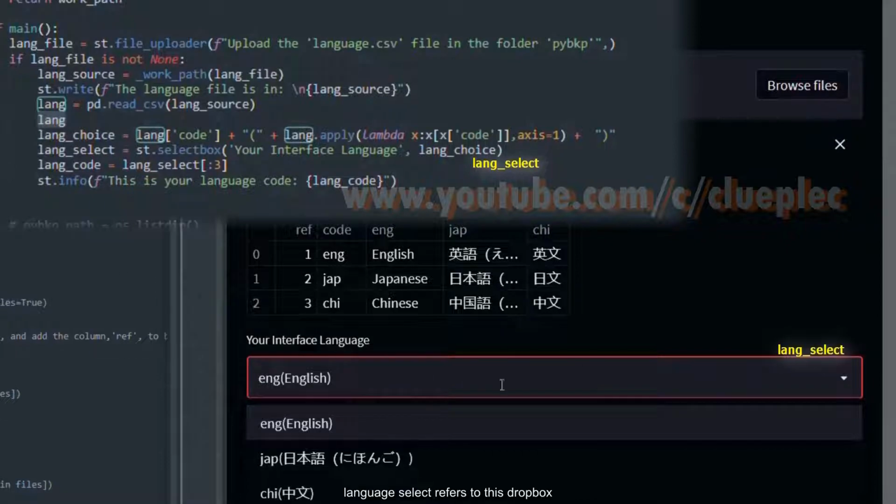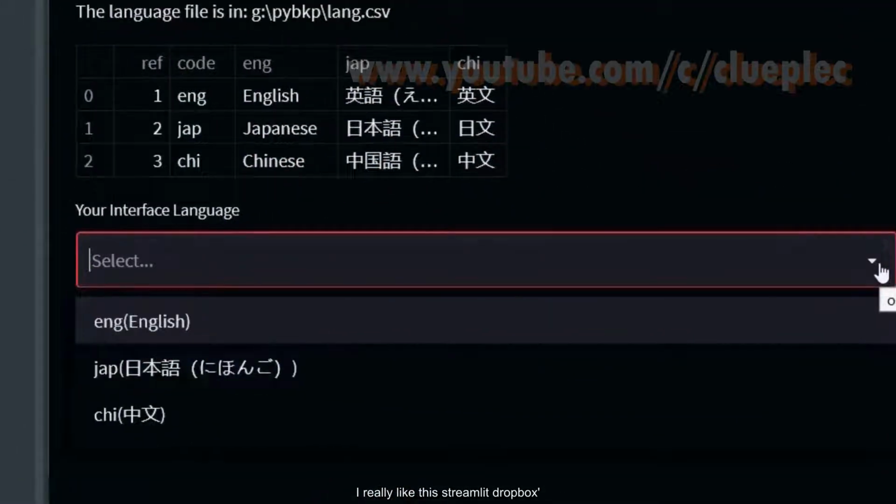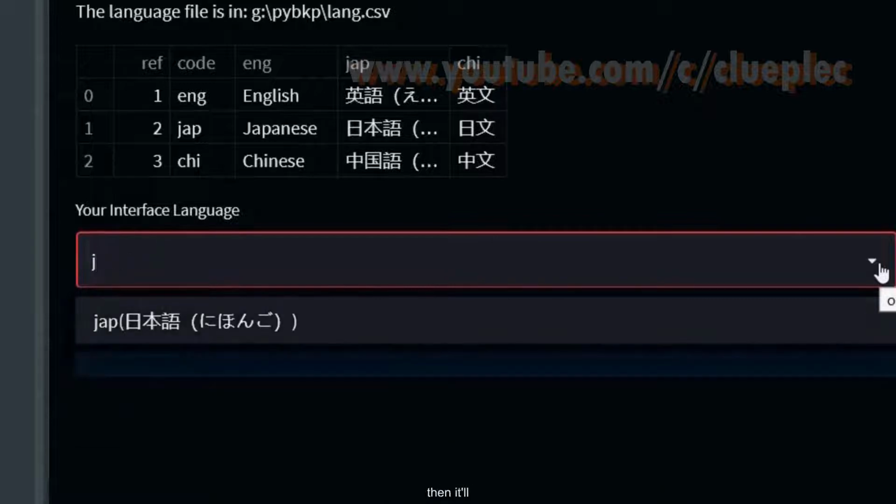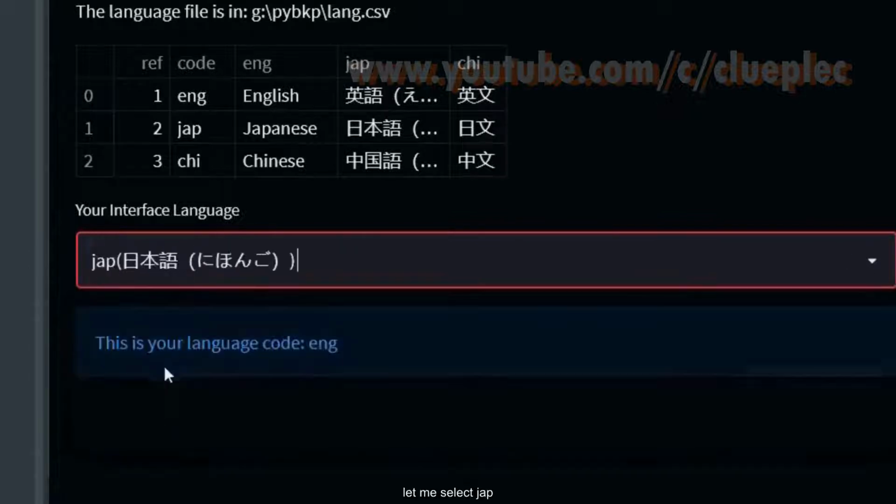Language select refers to this dropbox. I really like this Streamlit dropbox searchable feature. There are the 3 choices, English, Japanese, and Chinese. Let's say if I only type J, then it'll return the choice containing J. Okay. Let me select JAP.